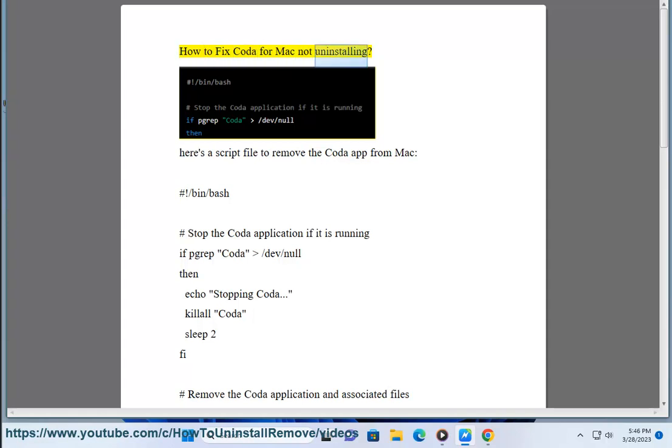How to fix Coda for Mac not uninstalling. Here's a script file to remove the Coda app from Mac.